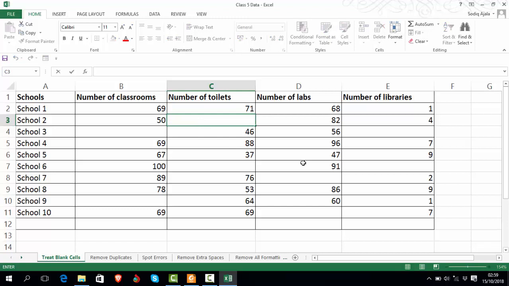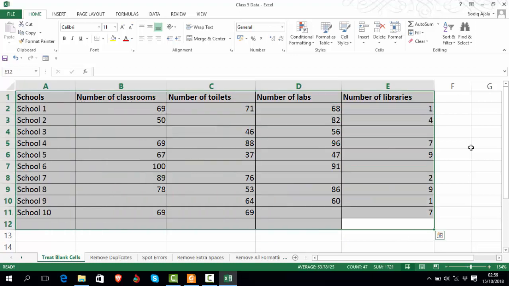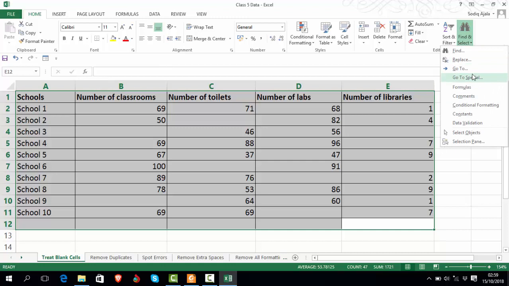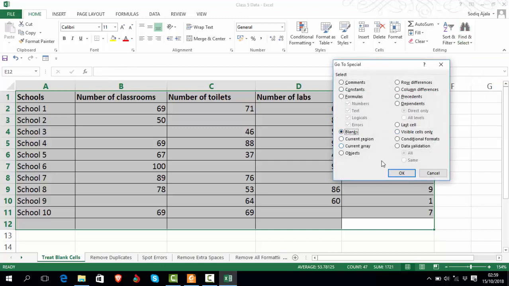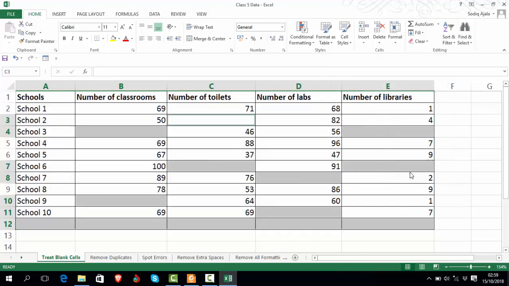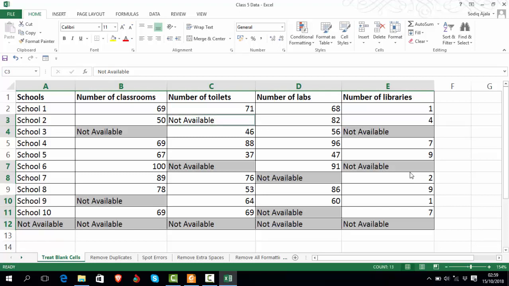So what do I want to do here? Let me put it back again. Go To Special, Blanks. What I want to do is say "not available" for the data. But for this to happen to every one of these blanks at the same time, I'll press Control, then Enter. So it happens to everything at a time.